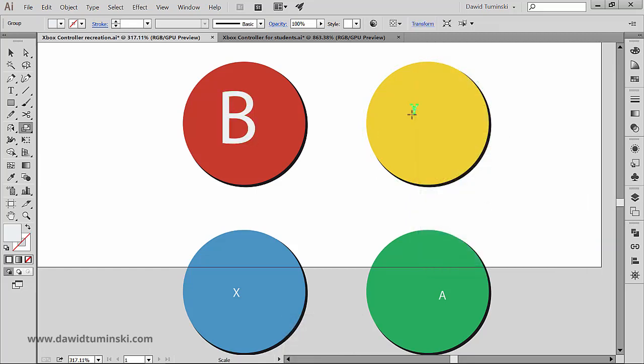I'm going to do the same thing with the Y letter, and notice that the simplest way to increase the size exactly by the same amount as we did with the B letter is just by pressing S on our keyboard and then Enter twice, because Illustrator is going to retain the last used value for the scaling. So again, with the X letter, I'm just going to press S and then Enter twice. And then I'm going to select the A letter, press S and then Enter twice, just like so.